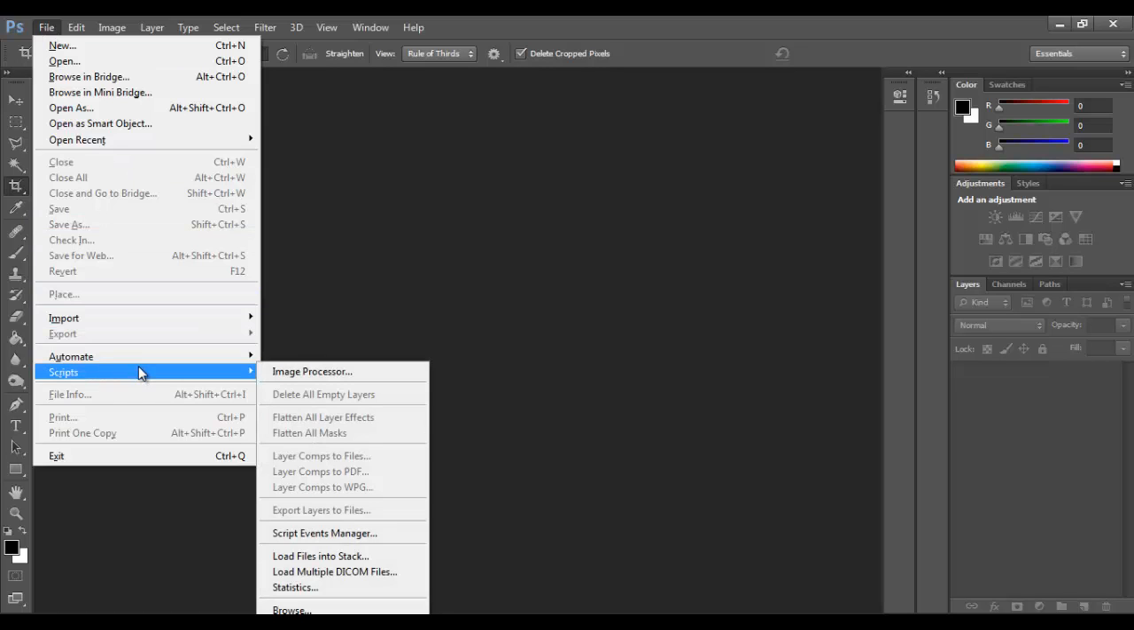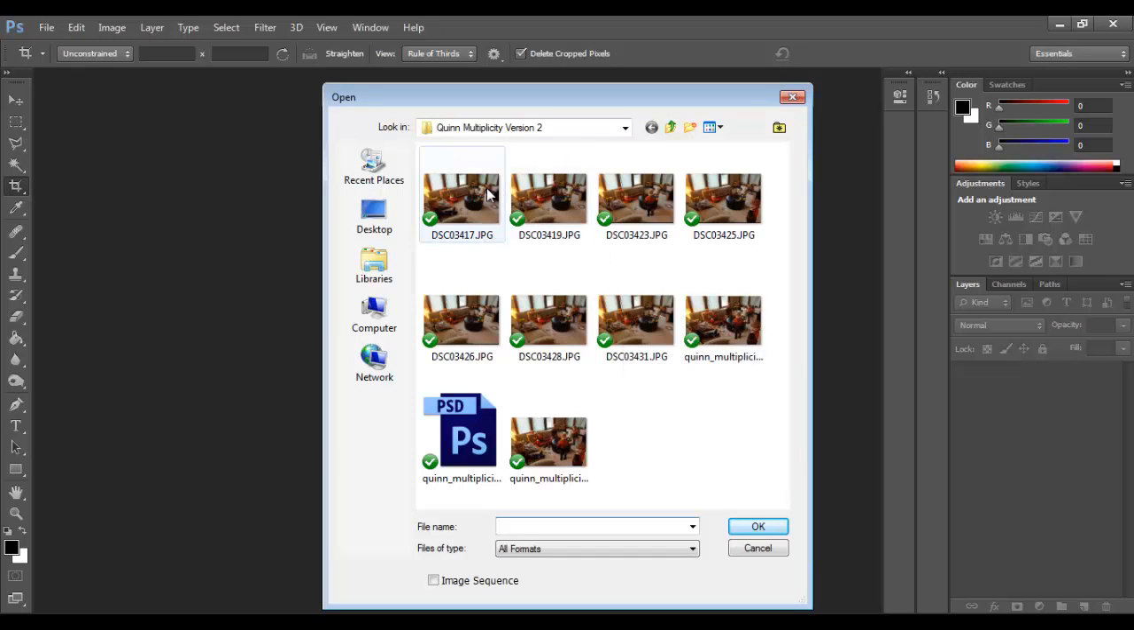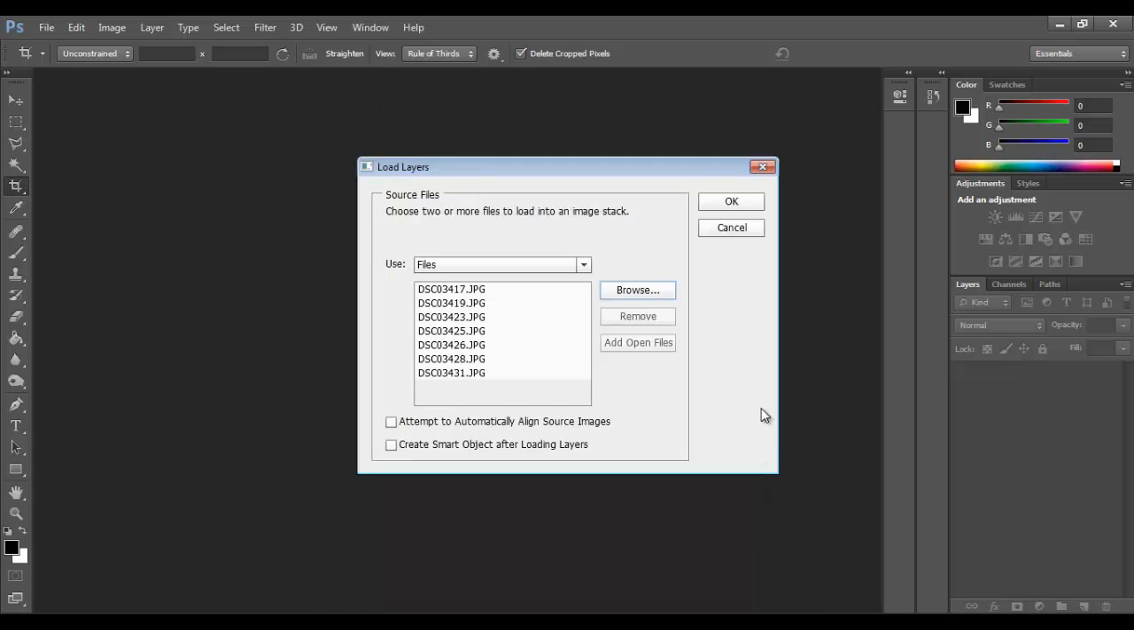So you're going to go to File, Scripts, and then you go down to Load Files into Stack. And then you hit Browse to select the files that you want to put together. So here are my files that I'm going to put together of my son in the living room. Hit OK. I noticed if you've done a really good job on the tripod and it hasn't moved at all, you don't need to click Attempt to automatically align the source images. I was using a poorly constructed tripod and there was a bit of a shift, so I'm going to click that button and hit OK.